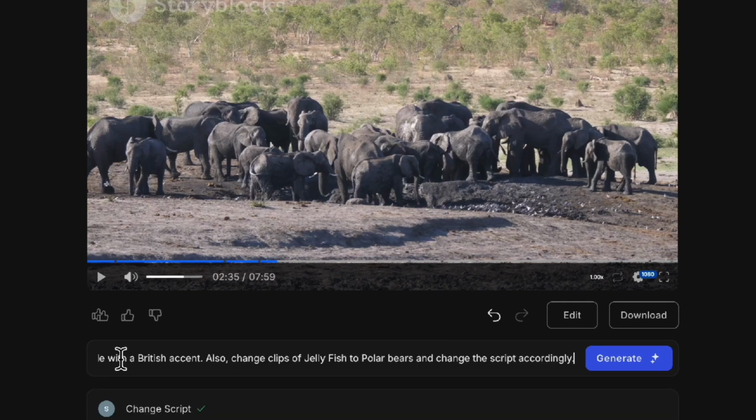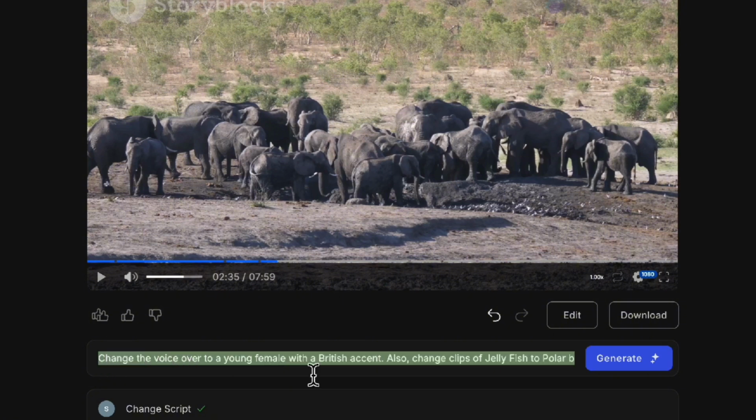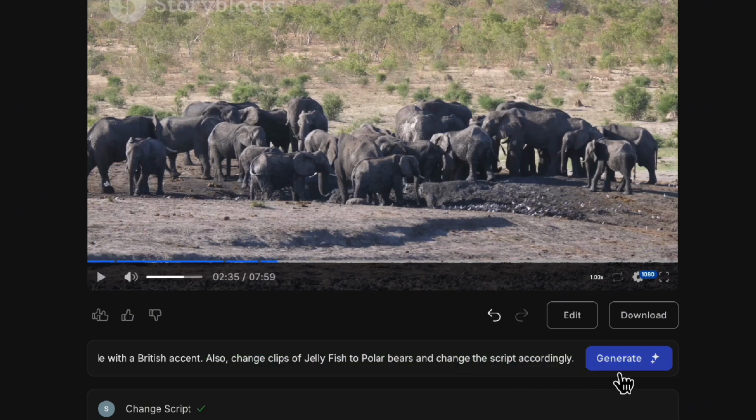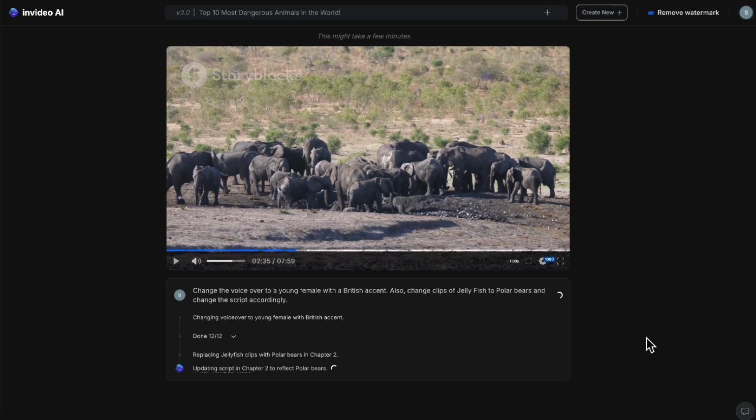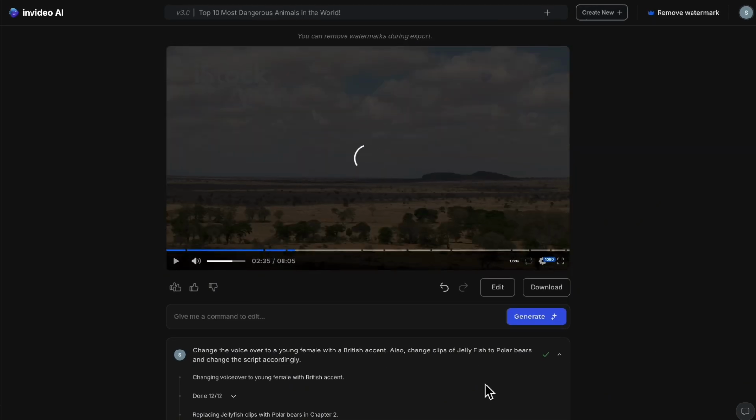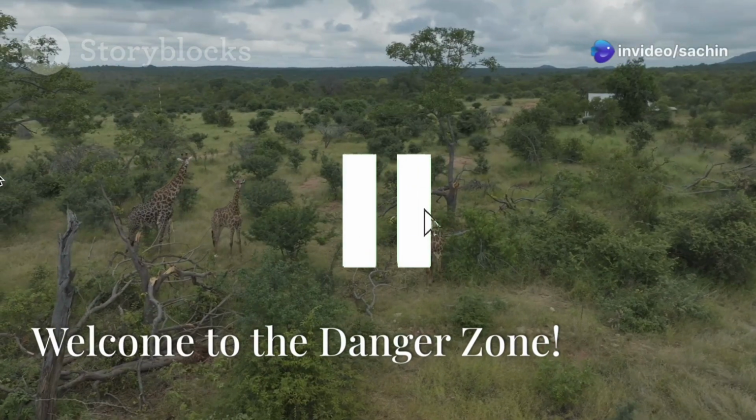For example, you can ask it to change the voice over to a young female with a British accent. I'm also going to ask it to change clips of jellyfish to polar bears and change the script accordingly. Click on Generate, and just like that, within seconds, Invideo has made the edits for us. Let's see what the video looks like now.